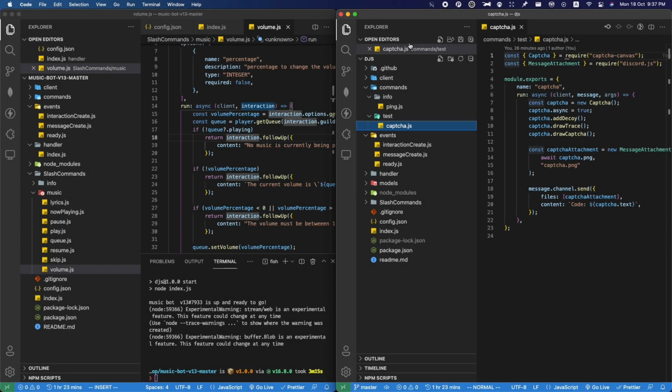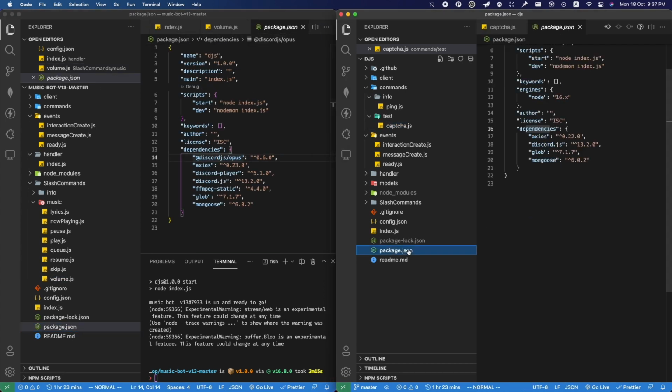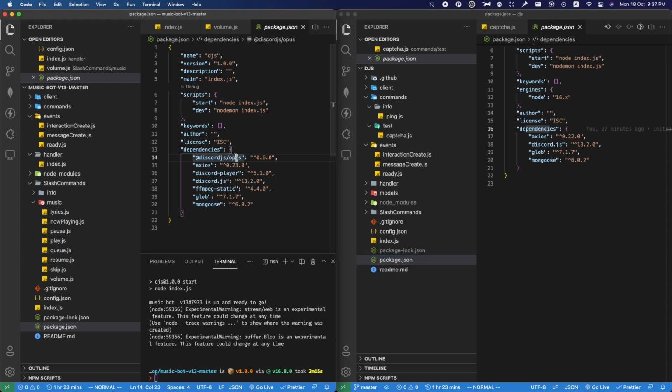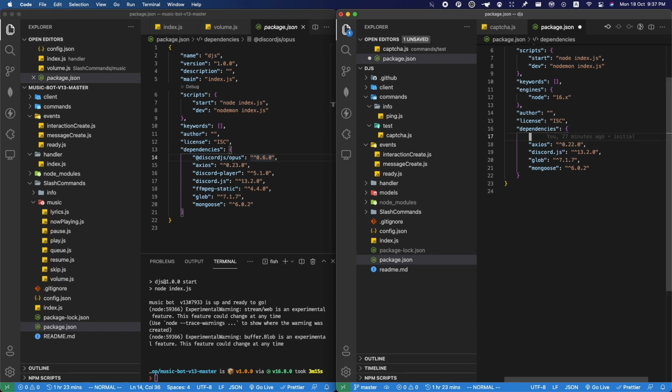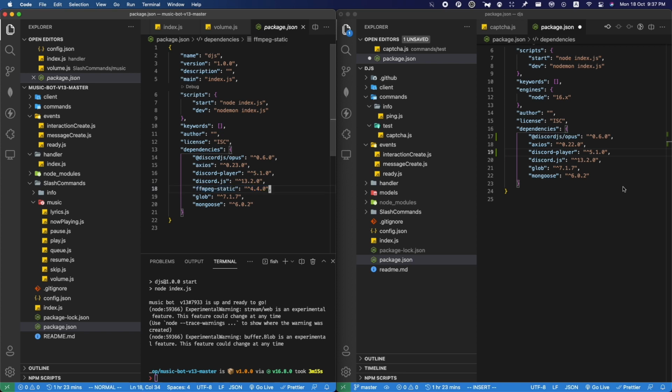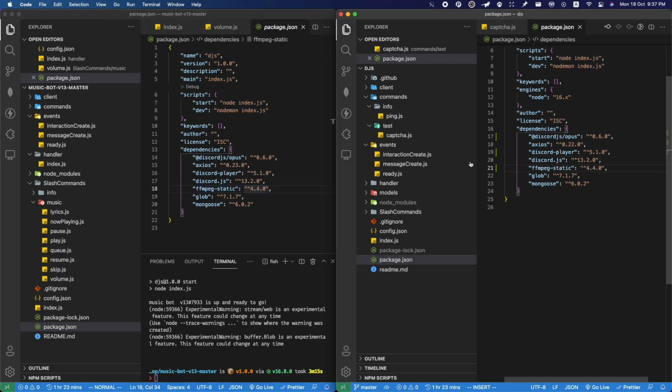Alright, so let's say you already have an existing bot and you want to know how to implement this music system. Follow these steps. First, we're going to install all the dependencies needed. So you're just going to go to package.json for both of these files. Then we're going to install the dependencies needed. Let's copy Discord.js opus and paste it in here. We're going to need Discord player as well, and FFmpeg static. And yeah, that should be it. We only need three packages, and just add them to package.json.